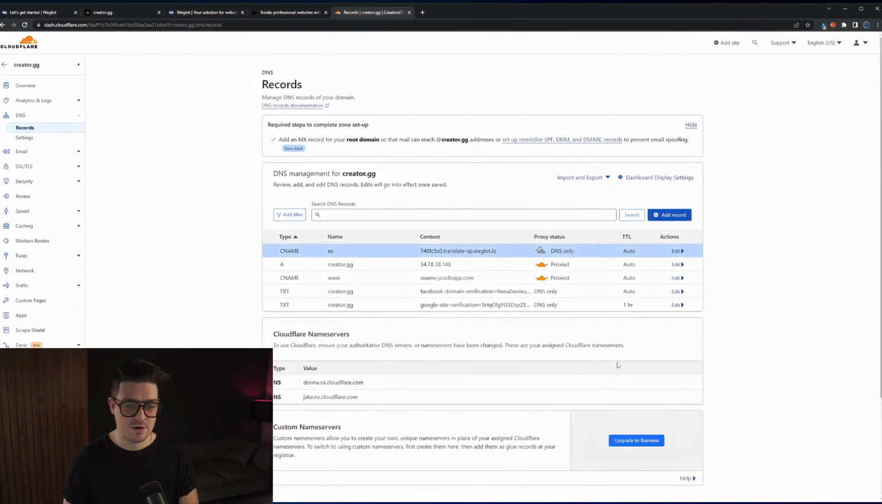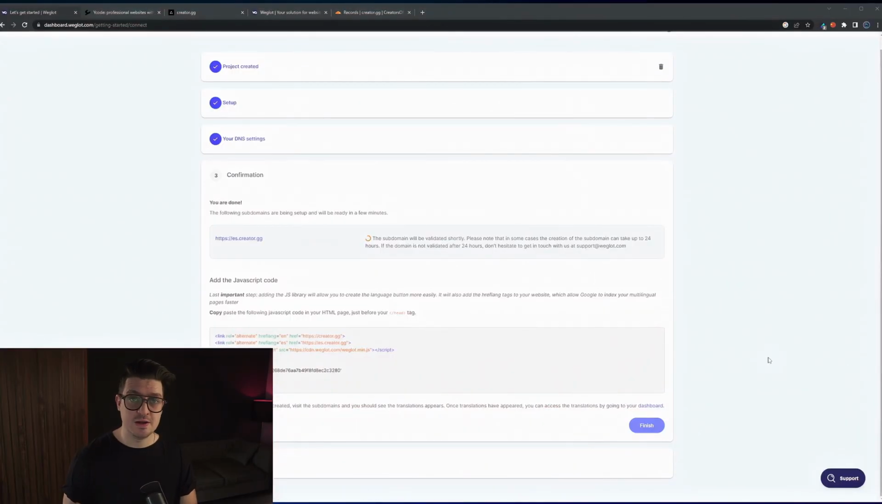Then once you're done, go ahead and save. Now keep in mind, DNS records can sometimes take up to 72 hours to go through, depending on the provider that you're with. Cloudflare tends to go through within about 10 minutes. So once you've added your DNS settings, you can jump back to Weglot and continue your setup. While those settings are propagating, you can continue to the next step.